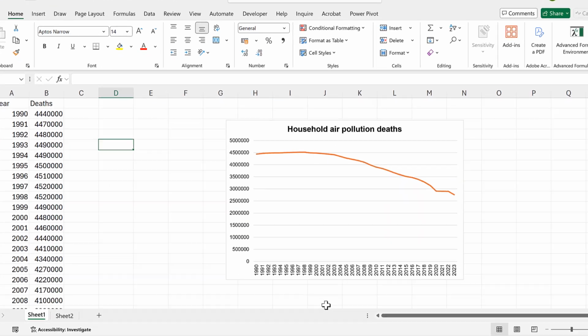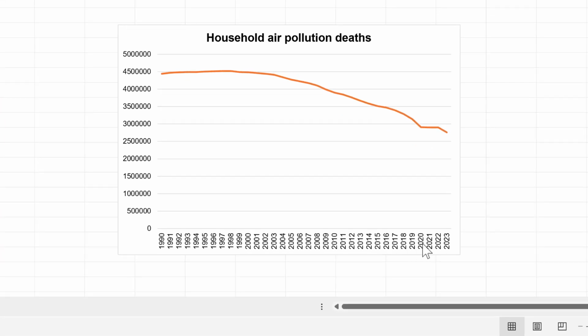Okay, so first of all, you're going to want to, as much as possible, keep your axes text horizontal, because that is how we are used to reading text. So if the axes text is horizontal, it will be easier for people to read the axes.